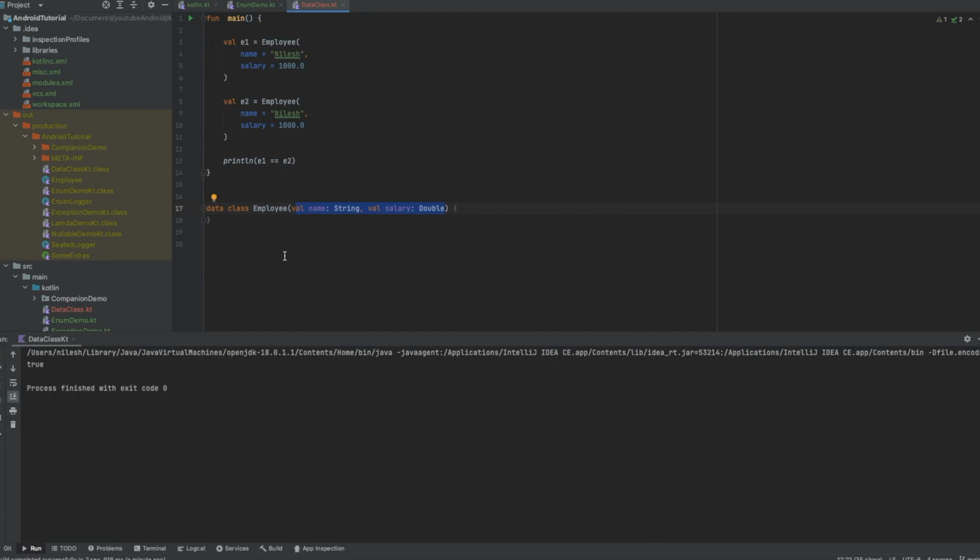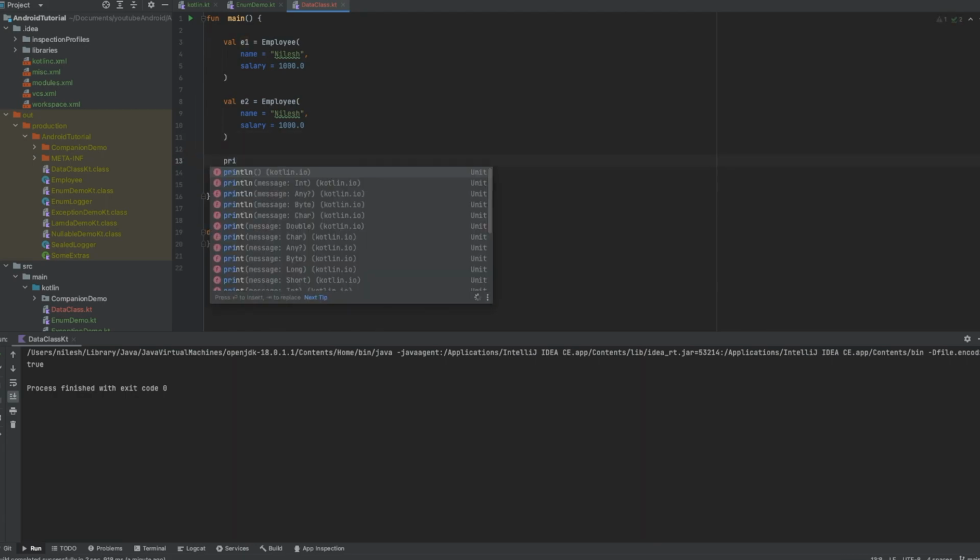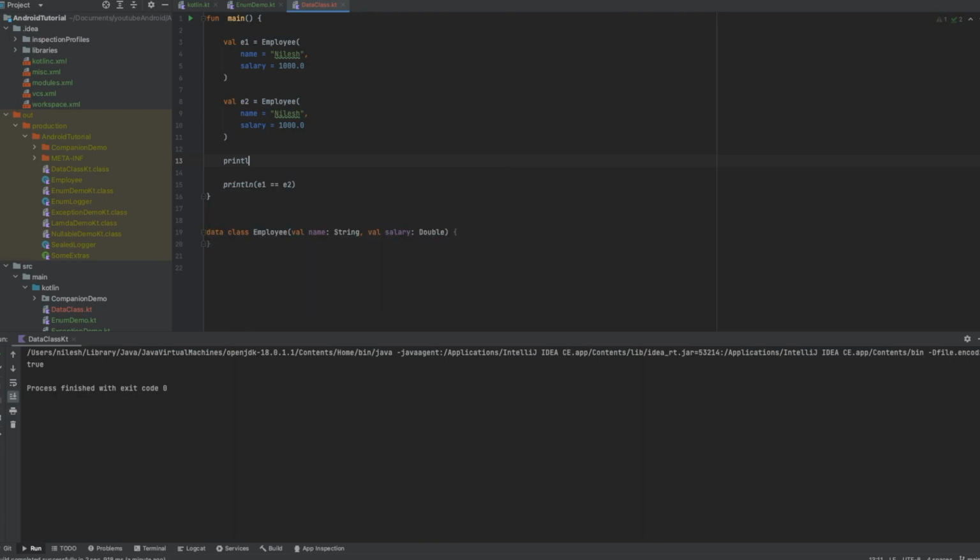Now there are many inbuilt methods inside a data class, like equals, which we just saw, and hashCode, toString, and copy. If I have to print the toString for this, let's say println and then E1 dot toString, and if I run it again it will print the toString. See here. One thing we should keep in mind is that if we implement these in the class, then again we have to do our own implementation.